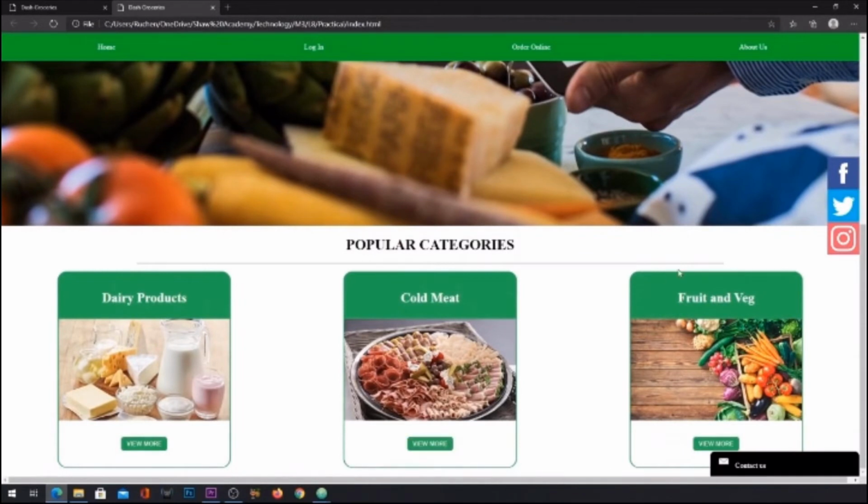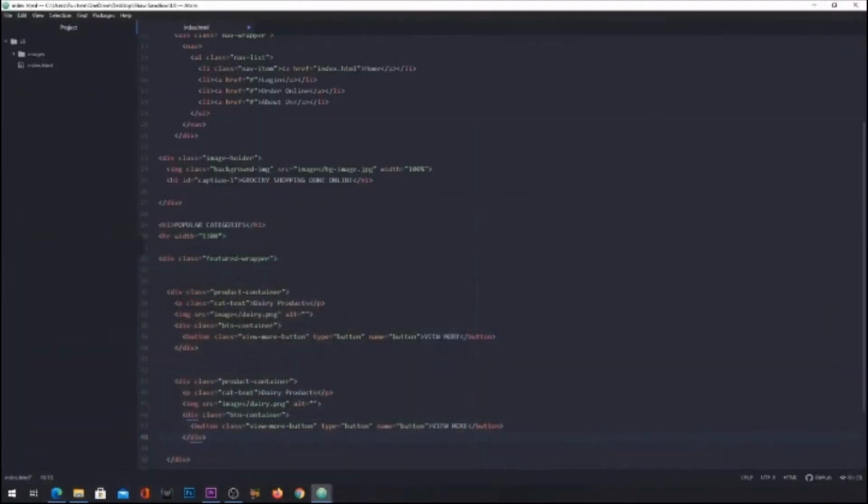Then we have to make another copy and paste for our fruit and veg category. Great. So what we can do is we have the class product container we can keep as standard. We can keep the cat text as standard because that's a class. The source image I'm going to change to fruit. What do we have? Fruit-veg.png. Alt text we can keep as is, and then the view more button we can keep as is as well. So let's save that.